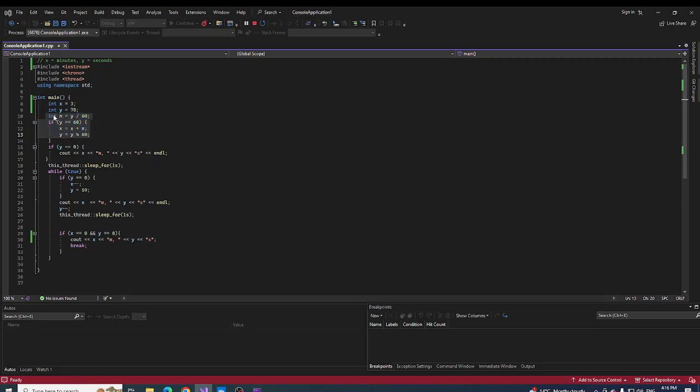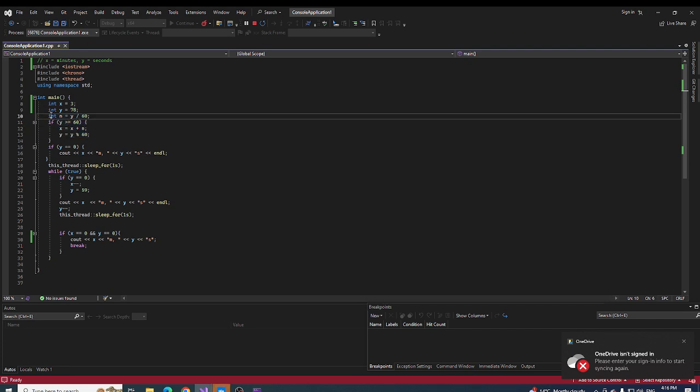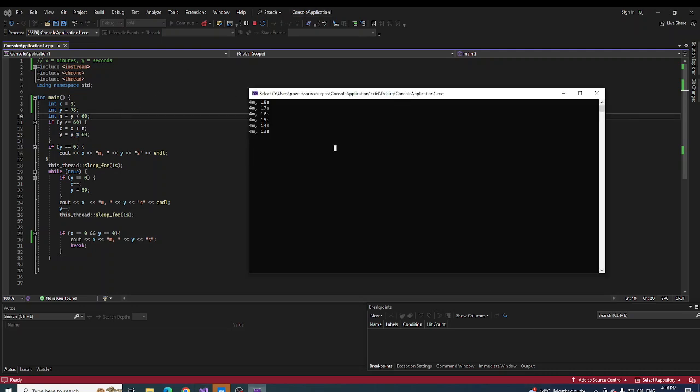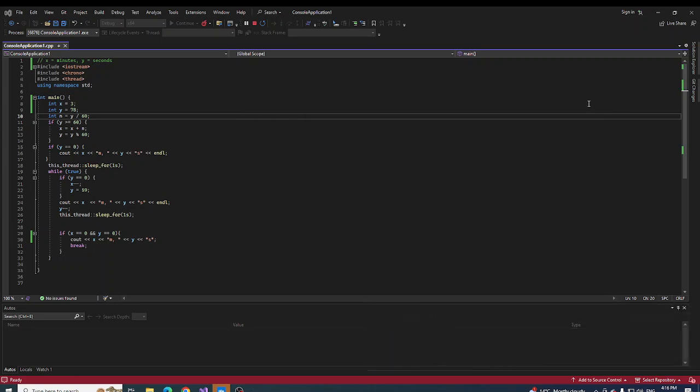So if you know your math, this is what it means. If you know math, you should understand this easily, okay? So if y is greater than 60, x is equal to x plus 1. We're adding 1 to x. And y is equal to the remainder of y divided by 60, okay? Yeah, this percent sign means the remainder of y divided by 60. Just like that.